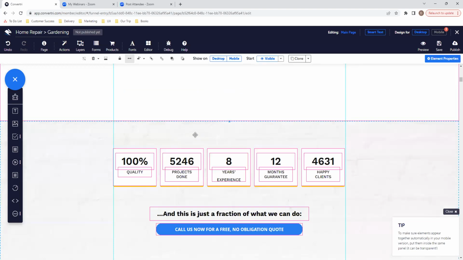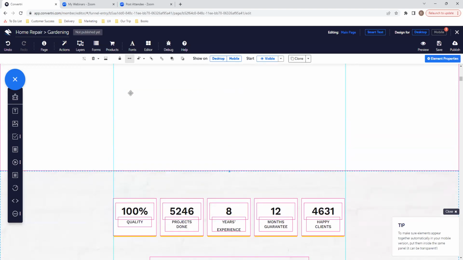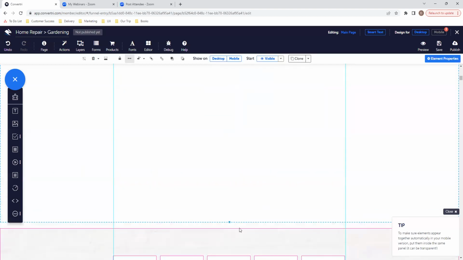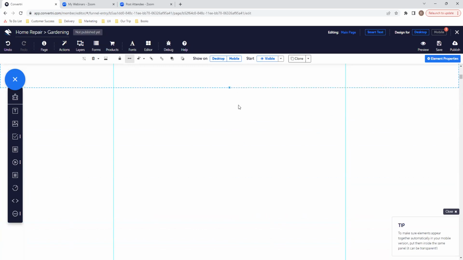To remove that, I just need to select the element at the bottom of the white space and then click the remove white space above button. And that will then snap it up to the panel above. So we actually need to move the panel up first as well, which is why that wasn't working.